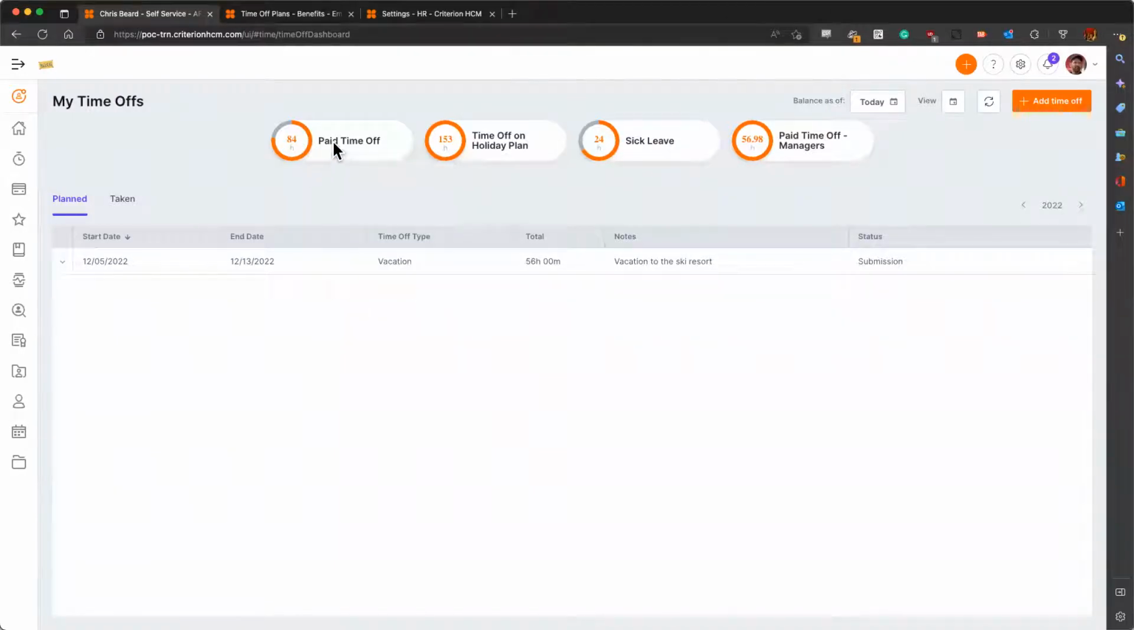But what they would see essentially is if I put my mouse over a time off plan out here, let's see here, it'll show. There we go. You'll see the net carryover, the accrued, the taken, and so forth. So those numbers will reset for them to see in self-service.